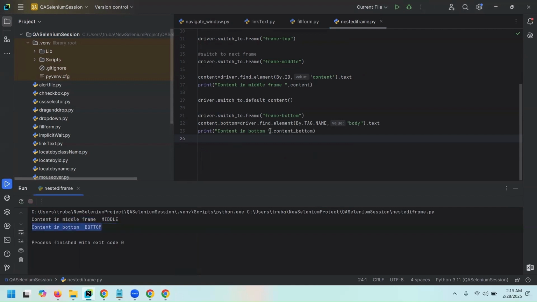So basically this is what we are doing. We are switching from one frame to another, and again we are going to the default content, and again we switch to the frame where we are targeting. So this is how the nested iframe basically works, and this is how we switch the contents. That's all about the nested iframe.